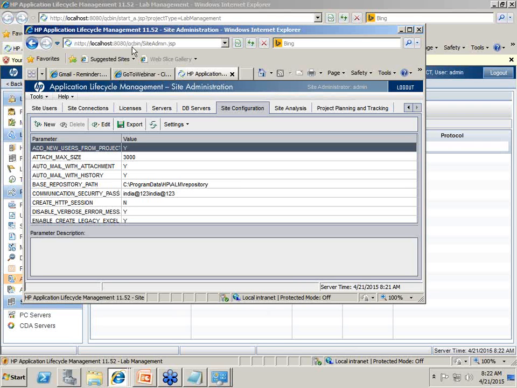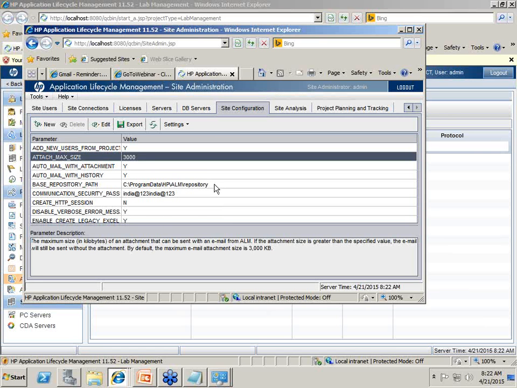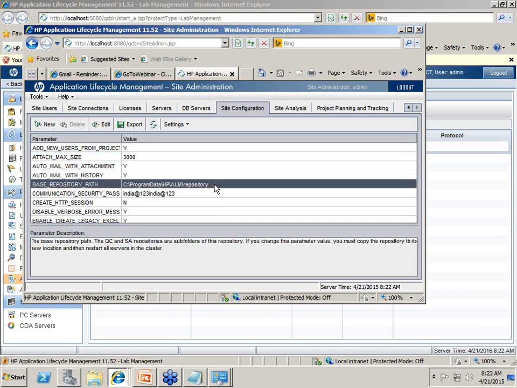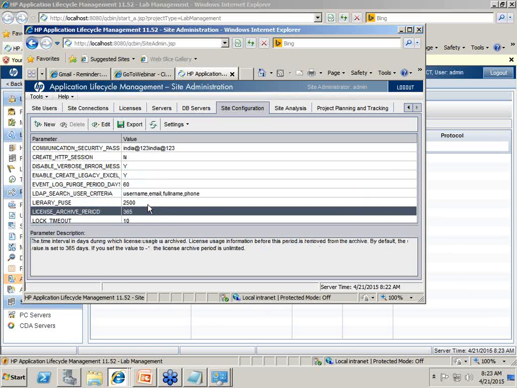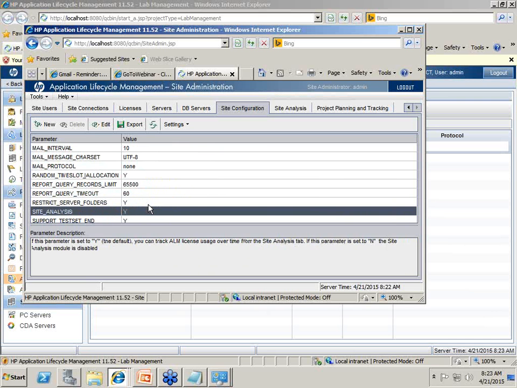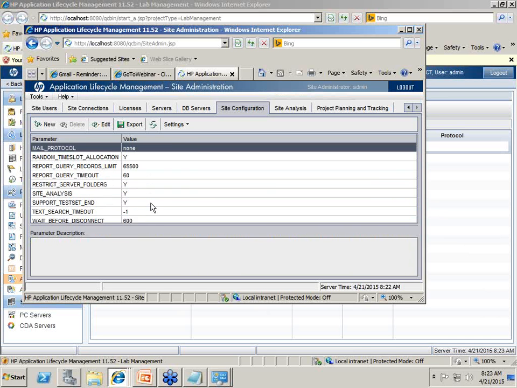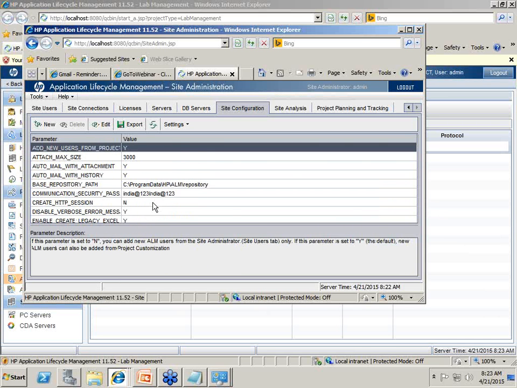First I started with http://localhost/qcbin. When I open siteadmin, siteadmin.jsp. When I open lab management, you can see here http://localhost:8080/qcbin/start_a.jsp?projecttype=labmanagement. So those configurations of those sites, and then what is the primary repository path where it is going to store it, whether it is to be HTTP or HTTPS, all that information is going to be under site configurations. Basically managing your sites, configuring your sites.